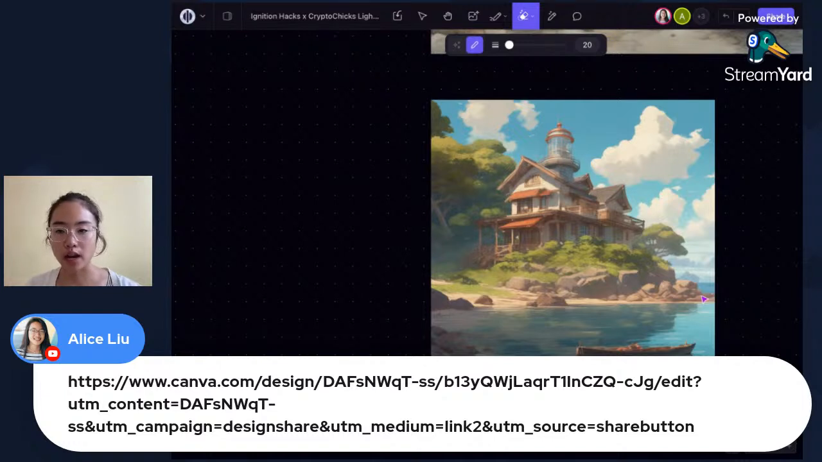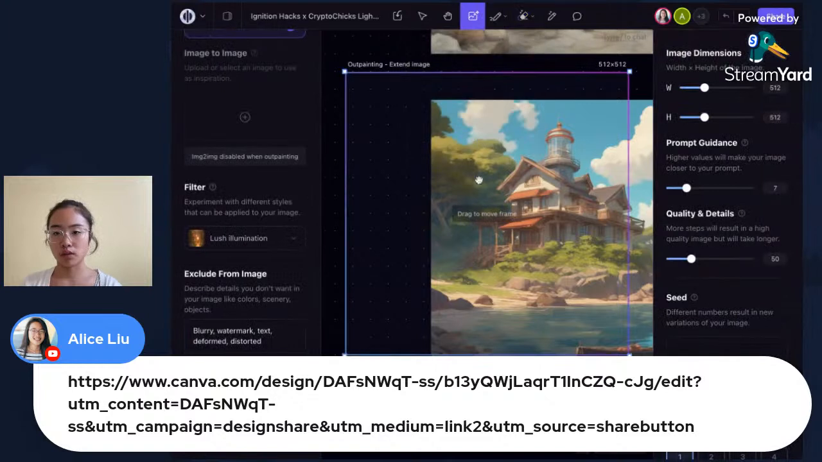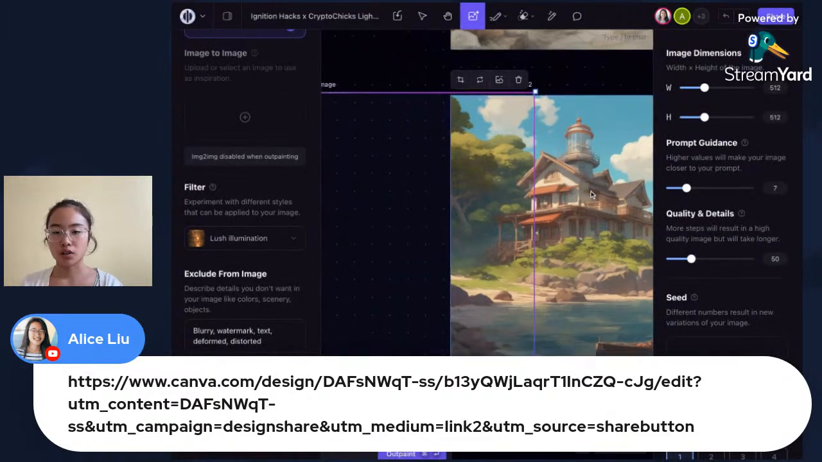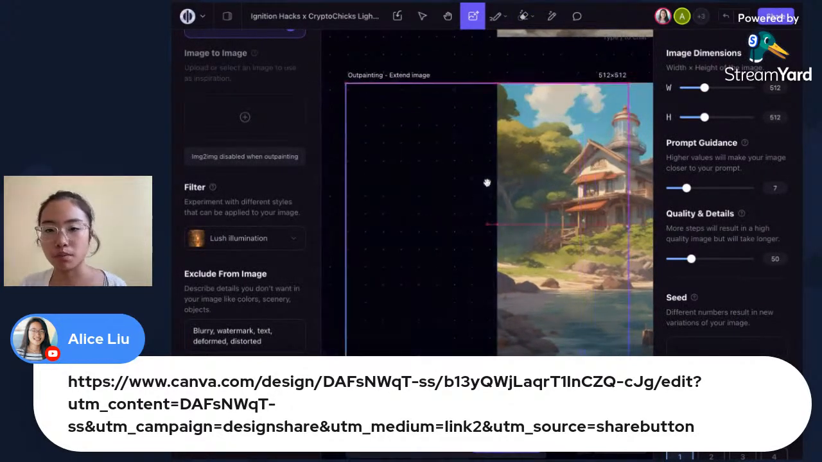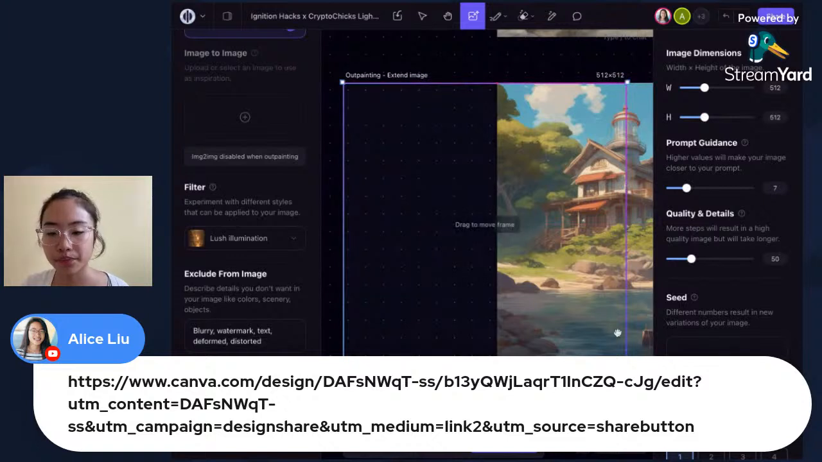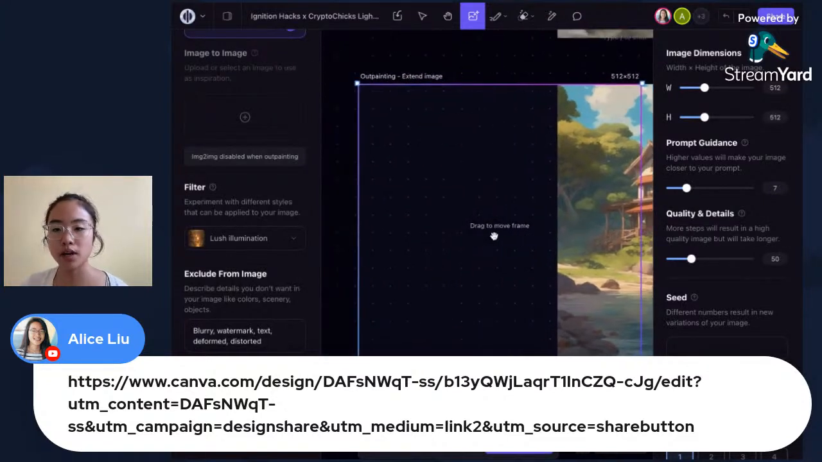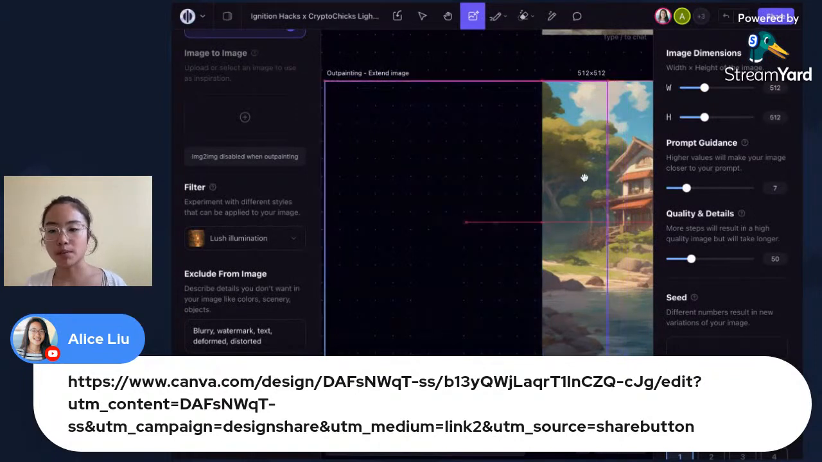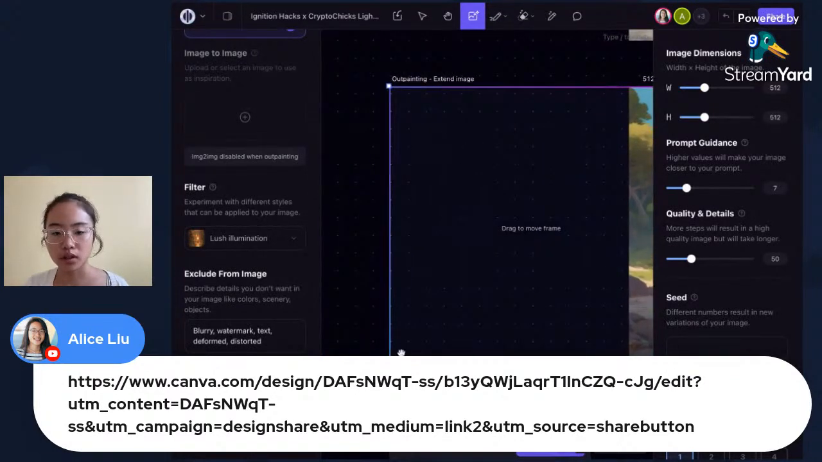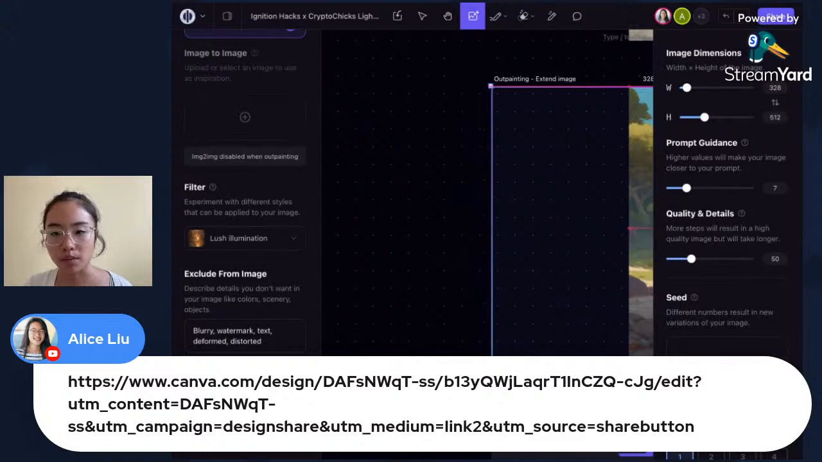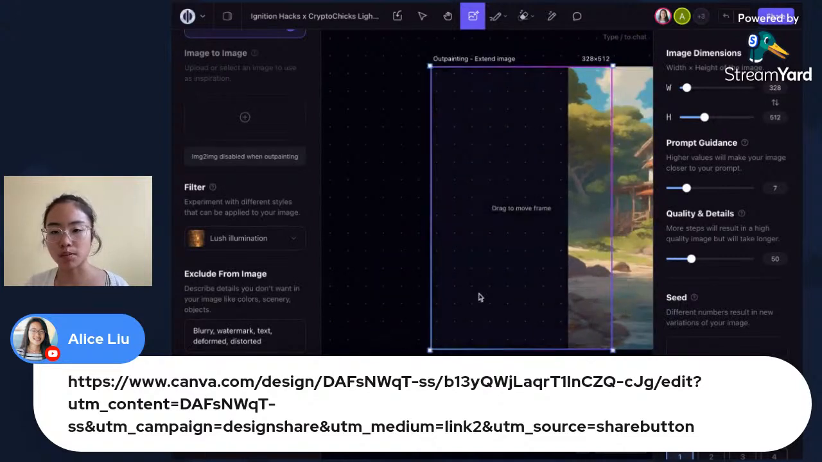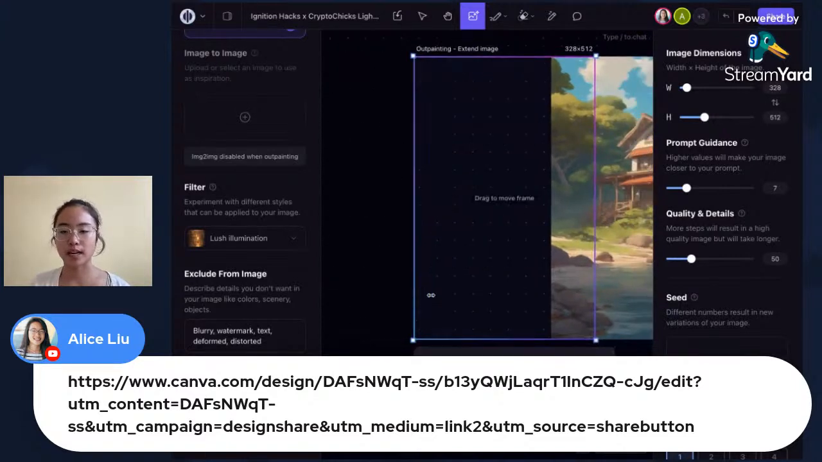In addition to that, you can do continued generation. So if you want this image to be bigger, you want more details on this side, you can do the continued generation. So just make your generation frame overlap with your original image, like so. I don't want the extended image to be too big, so let's just make it like that size, and let's outpaint it.